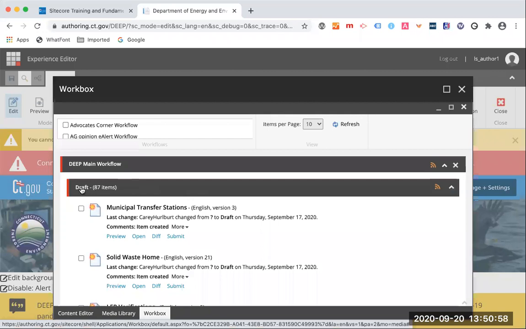As you can see here, I can see all the pages that are underneath the main workflow that are all in draft mode. When I create a page, as a content author, it goes into draft mode.